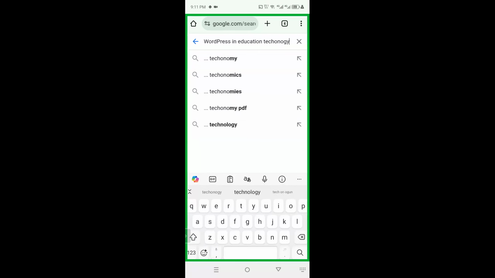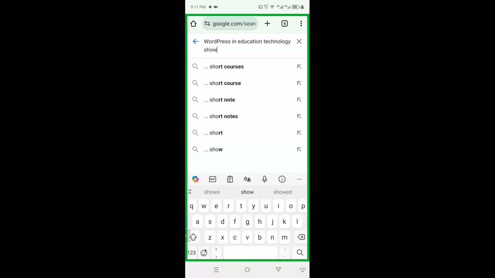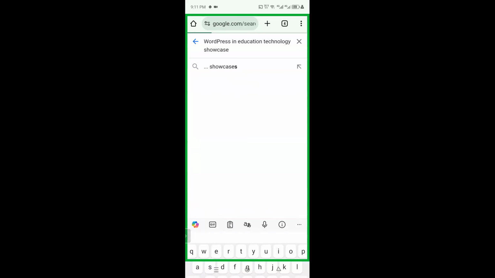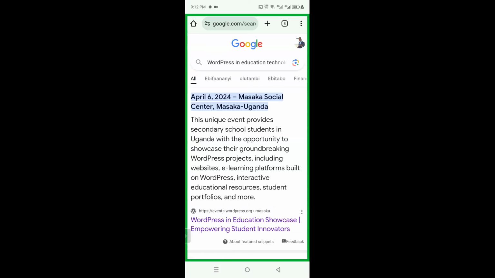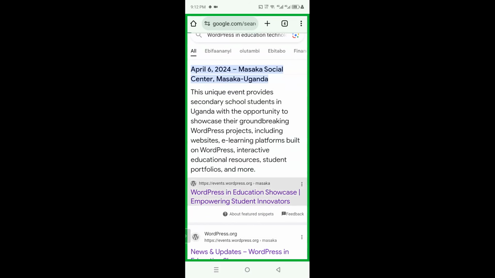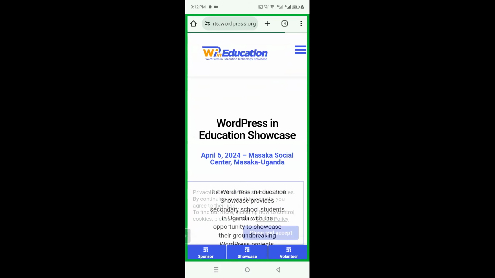So you type WordPress in education technology showcase. Okay, so you do that. You just go WordPress. It will even bring for you the date. So there is a link that you are going to see, WordPress in education technology showcase. Time is running out. If you have to participate, you need to.